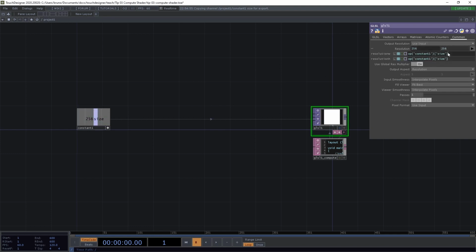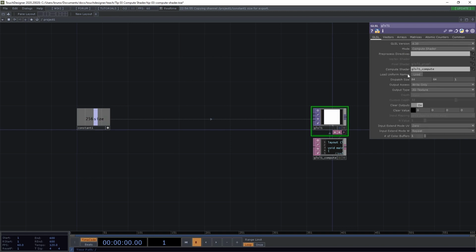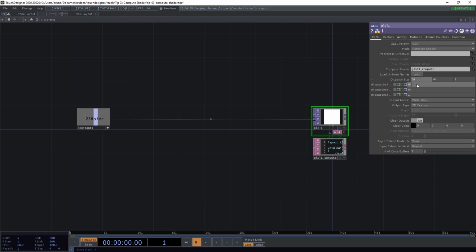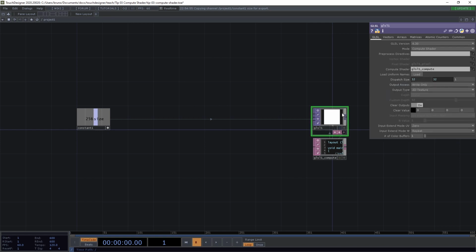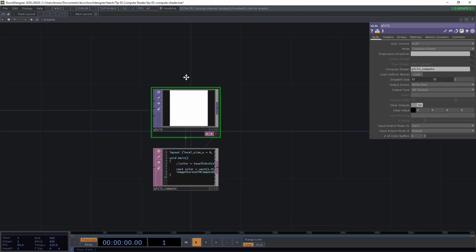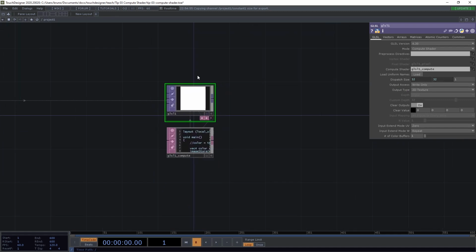Now we can copy this expression, and here in the dispatch size we know that our local size is 8, so we can just paste our size and divide it by 8 and do it twice for x and y. 32 times 8 is 256, and we have enough to cover the entire image.